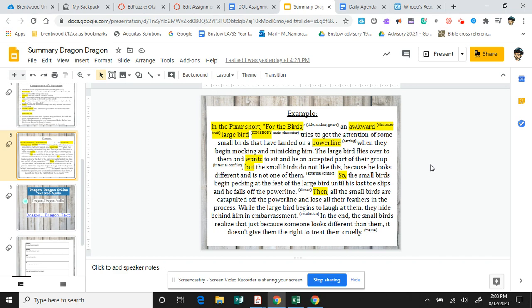Okay, in the end, this is sort of the theme or the message. Small birds realize that just because somebody looks different than them, it doesn't give them the right to treat them cruelly. Okay, all right, so that's an example of a summary.